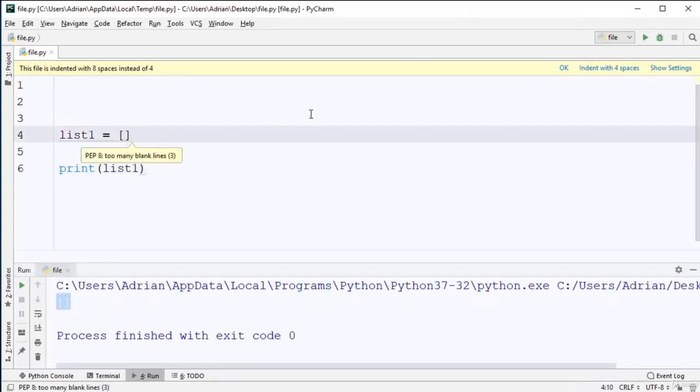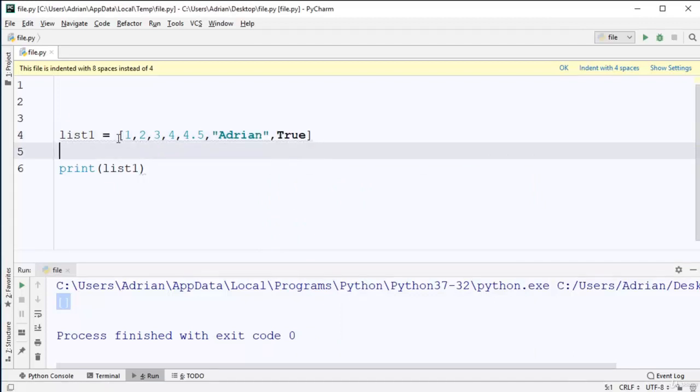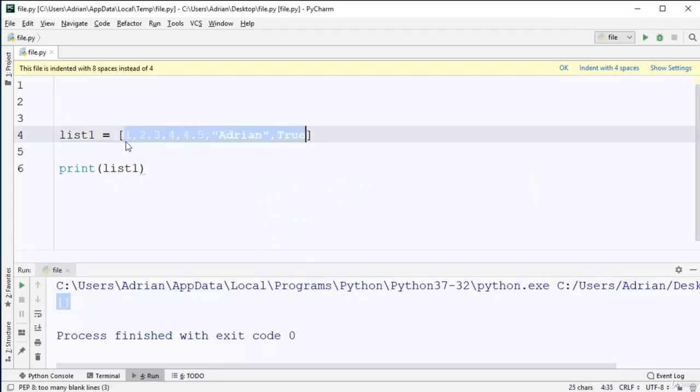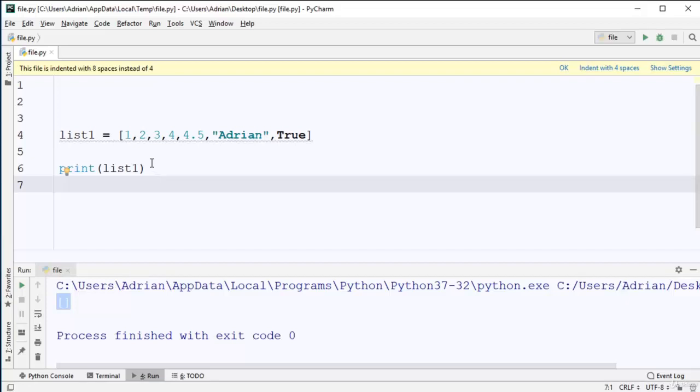Inside brackets here you can write the elements inside of your list. So we have integers, we can also have multiple types, so now we have also a float. I'm going to write my name, and you can also have booleans. So as you can see, you can have multiple types of data inside of a list. For a list you can perform indexing, repetition and slicing.